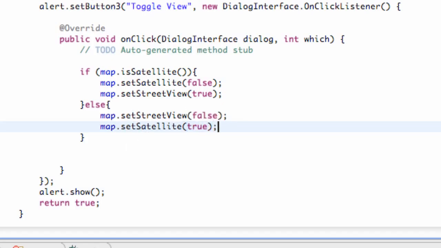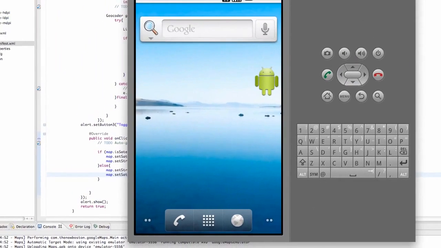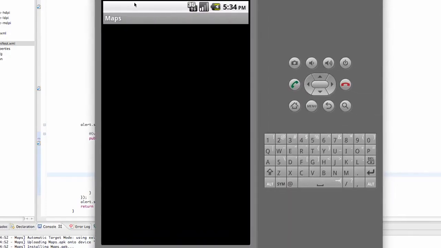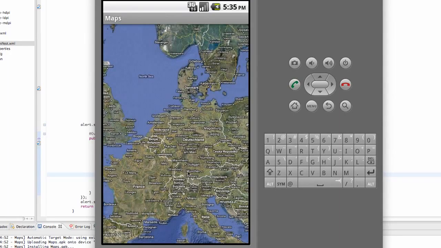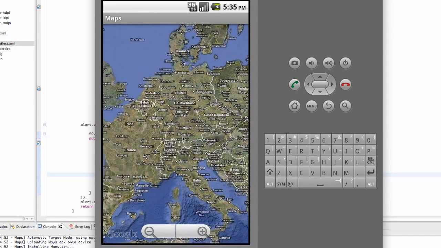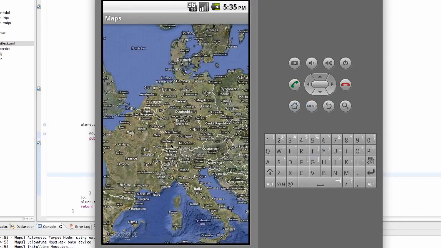It's a pretty quick tutorial. Let's run it and make sure that works. Again, this button Get Address won't work for some reason, but as of now it looks like we're in satellite view. Let's zoom in a little bit.